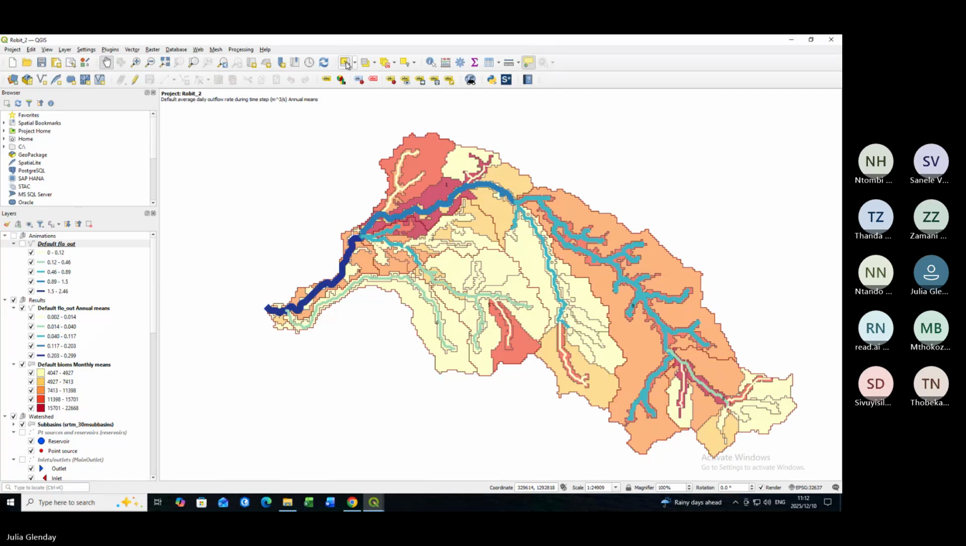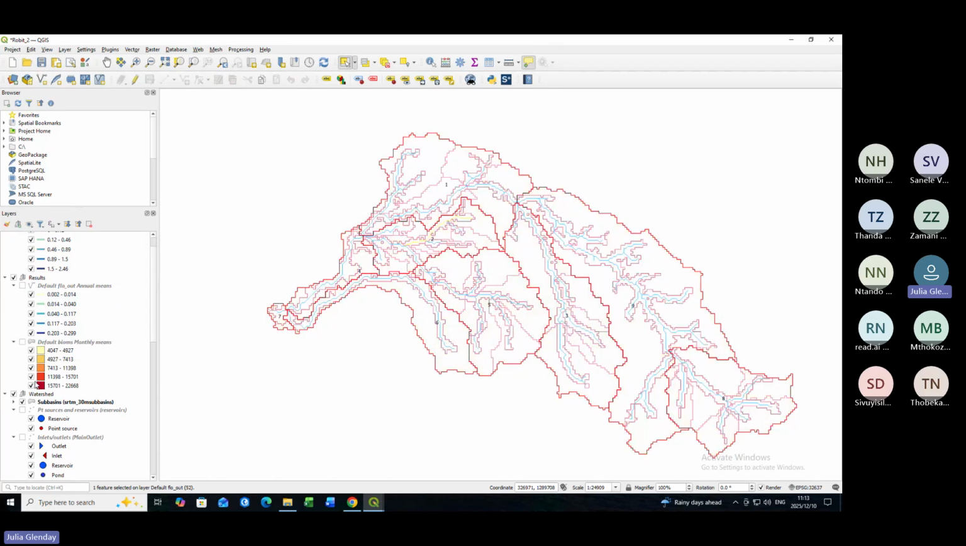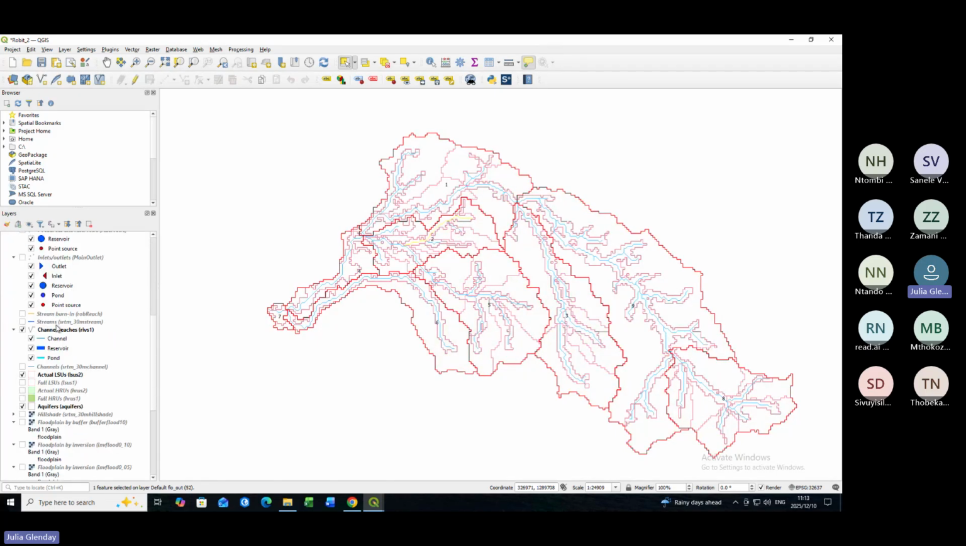So in QGIS, this guy here is your select tool. So I would select, and it should highlight. Maybe it's going to be easier if I turn off some of this stuff and highlight the channel reaches.